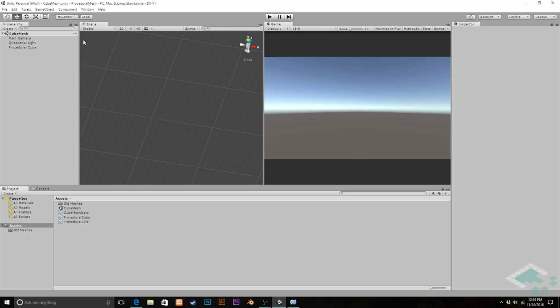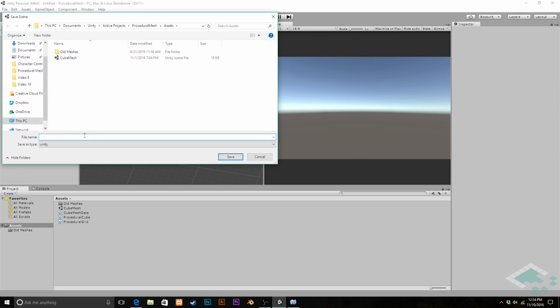In addition, we're now going to create a completely new scene for our voxels so that we're not overwriting the cube that we already created. So I'm going to go up to File, New Scene, and then I'm going to save this scene as Voxel Mesh.